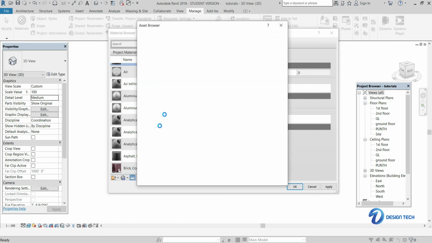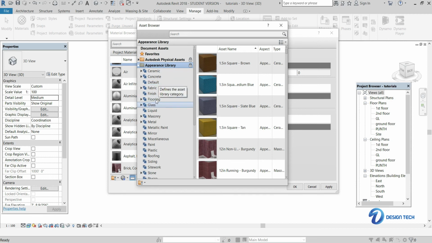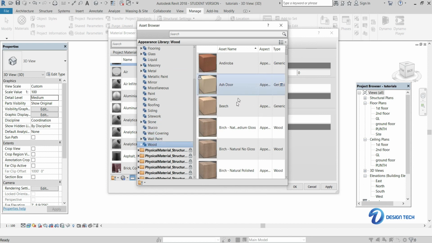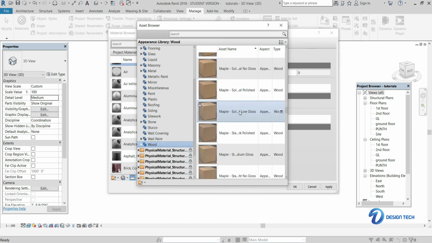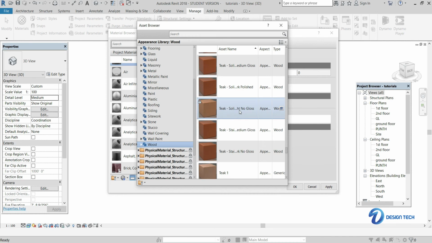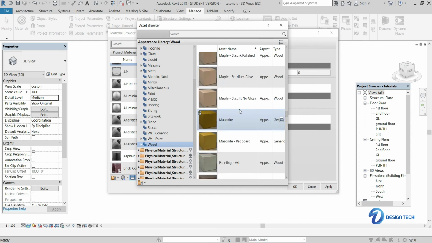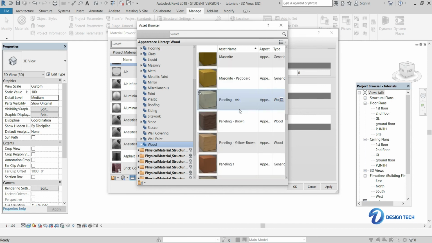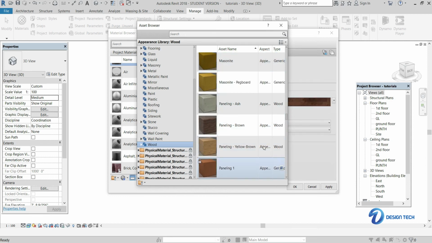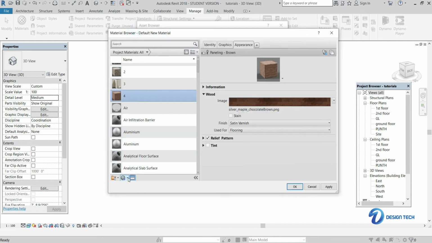again asset browser. I need a wood kind of texture to one of my element. It can be gate or something. I'll be selecting this. Okay, let's create one more.